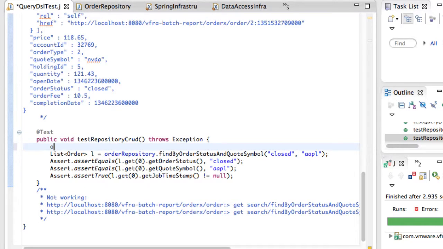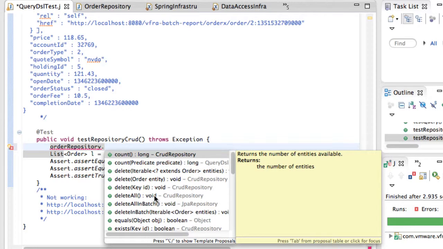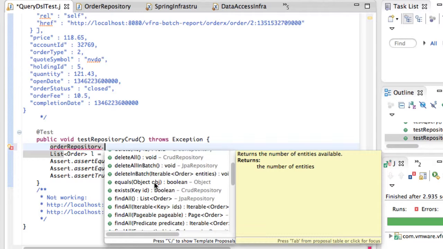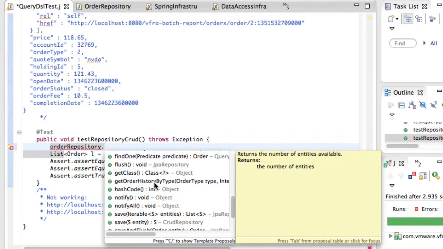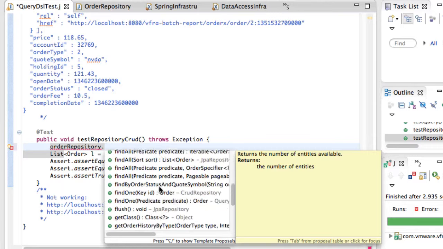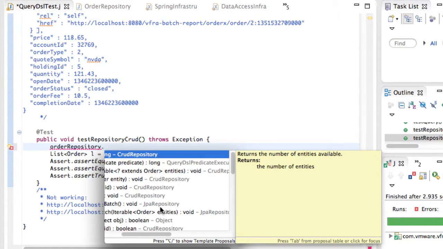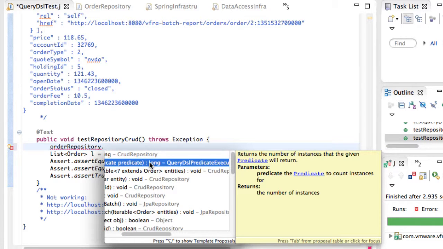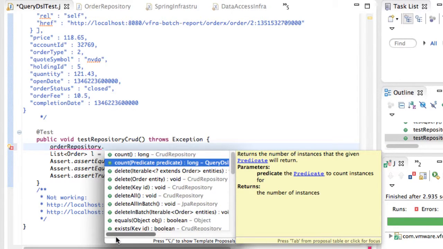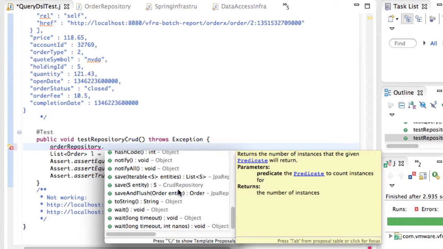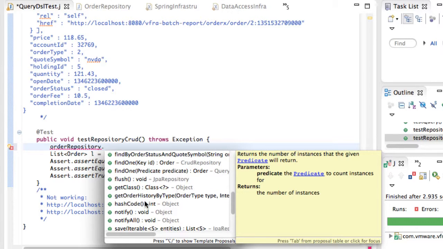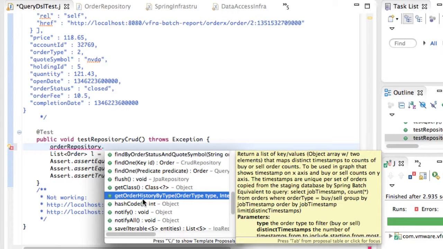In addition, there are a number of CRUD-related methods that have been implemented for me, such as count and delete and find by and save. And in addition to that, I have some QueryDSL related methods where I can pass predicates, so I can define a predicate and easily reuse it in various ways. In addition, I see that I have my custom implementation, getOrderHistoryByType, that has been wired in as well.